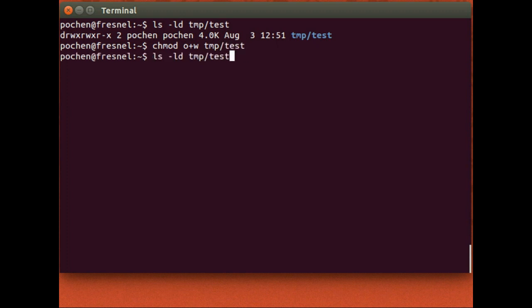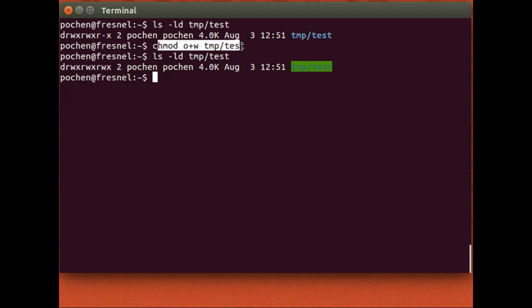Now let's do a listing of this directory. So it's rwx for the user, and then rwx for group, and now it's rwx also for others. So you can change the permission for others by just doing o plus w to add the write permission to others.